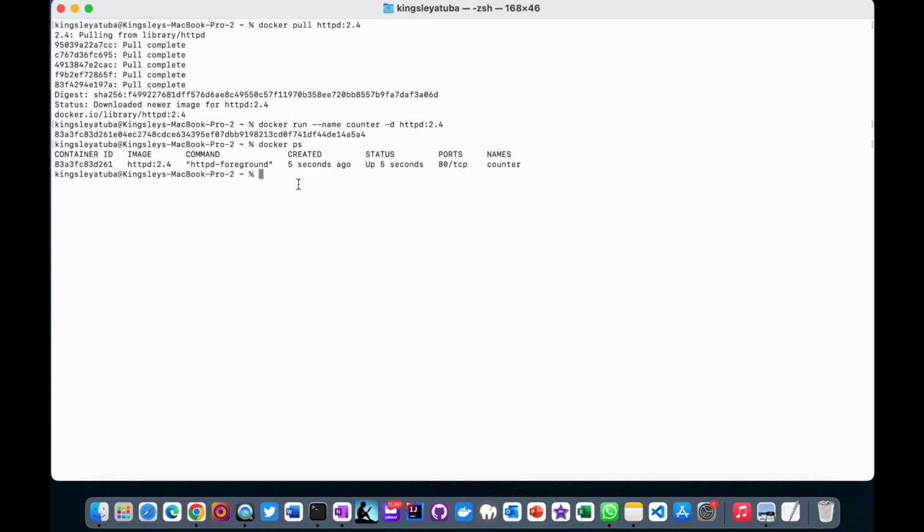Now this is an HTTPD container. What we want to do is to customize this container and make it ours, right? In order to do that, we have to execute an interactive shell session inside this container, and you do that by saying docker exec, for execute, -it for interactive. That's the container called counter, and we are using bash. Good. We are inside the container.